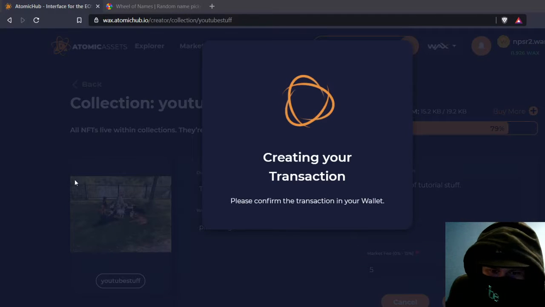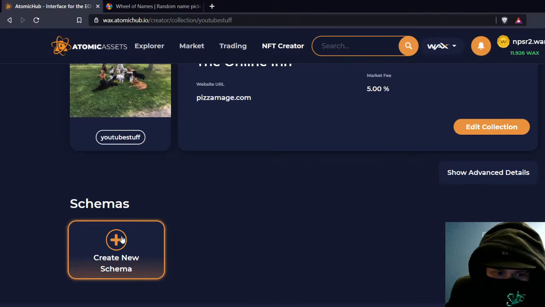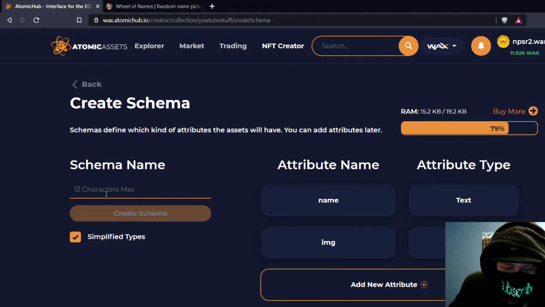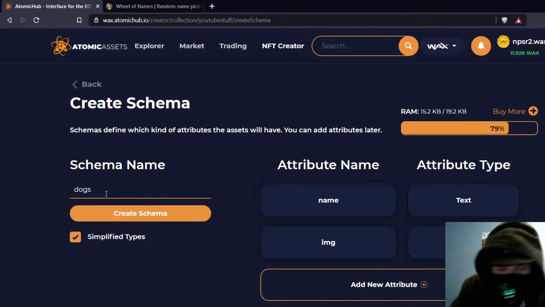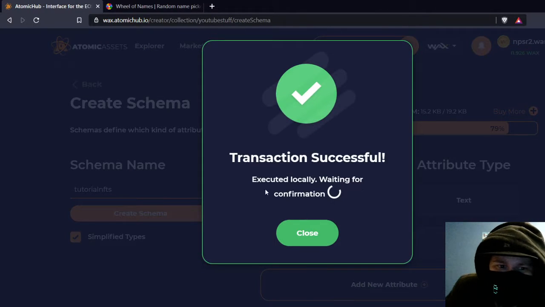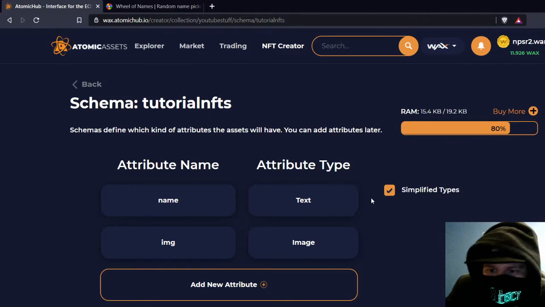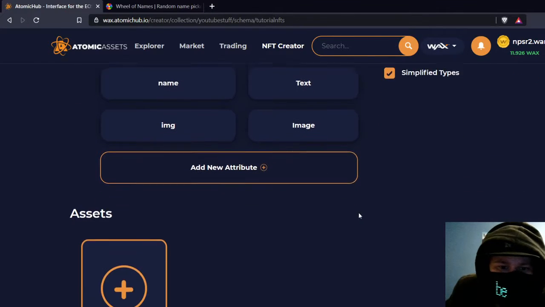Sometimes, depending on where you got your photo, it's a little weird. Okay, well, whatever. We're going to create a new schema today, because that's like, we'll call it dogs or tutorial, even better. NFTs. The collection name is the hardest to get. I just did YouTube stuff for it, and this is actually my second take on trying to make the video.